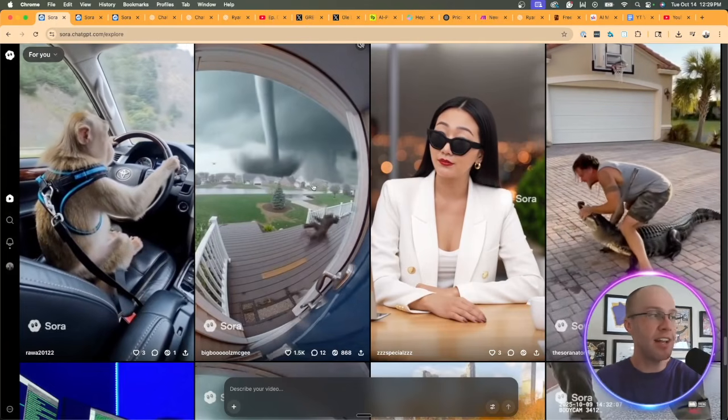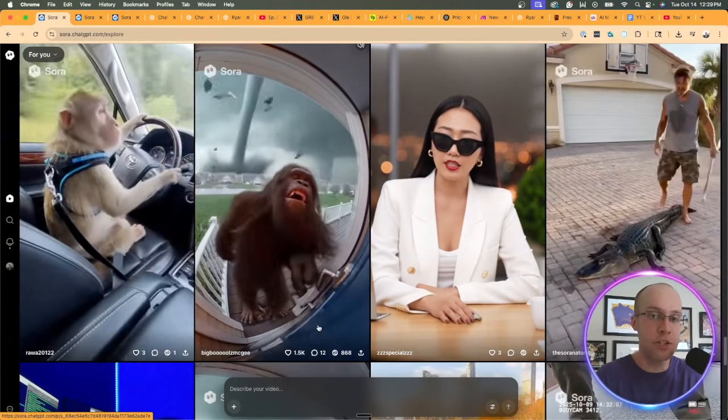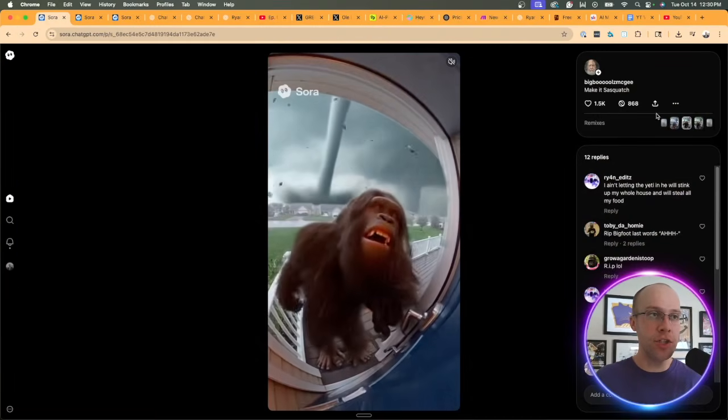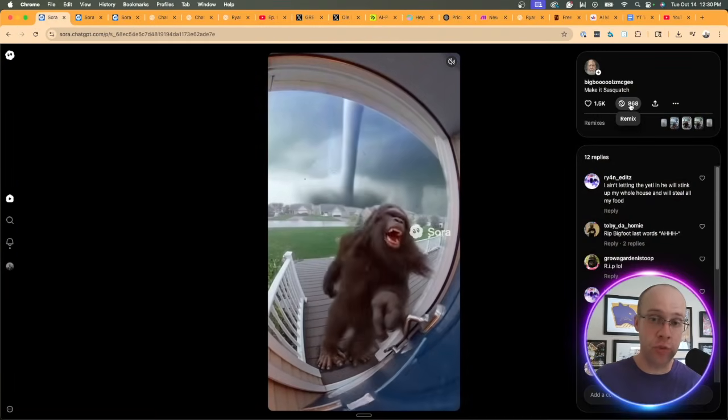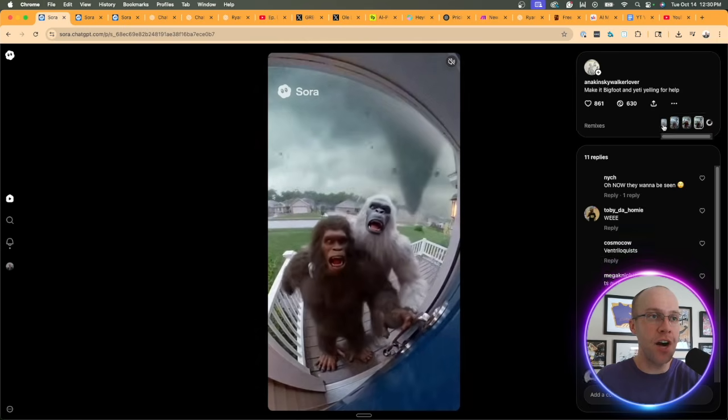The first thing you can do is come to this Explore tab, whether that's For You, Following, Top, or Latest. Let's say I like this one with the monkey and the tornado, and I want to just remix it to something that's more relevant to me. Well, what I can do is go ahead and click on this and actually remix it. You'll notice an option here that says remix. So if you click remix, you'll notice there's all these different versions of the original video.